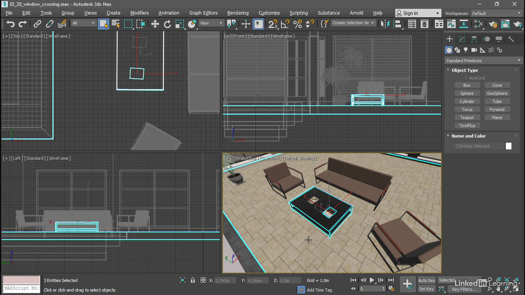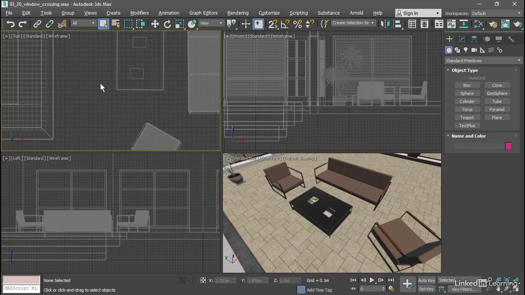Regardless of the viewport display mode or the current selection region type, by default, if the selection region touches any part of an object or its wire, then that object is selected. And that is called crossing mode. Again, that means if the selection region crosses or touches a wire or a surface, that object is selected. To illustrate once again, if I just drag a selection region and merely touch the corner of this table, then that table is selected.